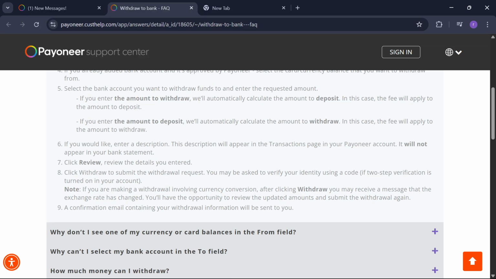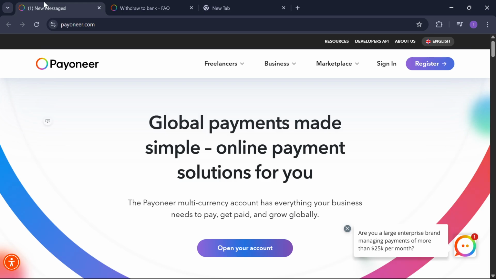So after that, click review the details you entered, and click withdraw to submit the withdrawal request. You may be asked to verify your identity using a code if two-step verification is turned on in your account. So a confirmation email containing your withdrawal information will also be sent to you.